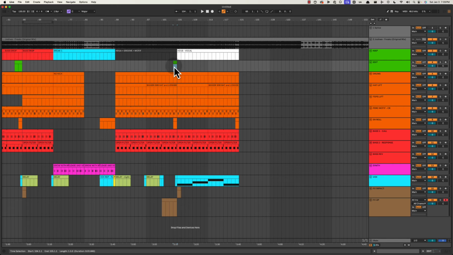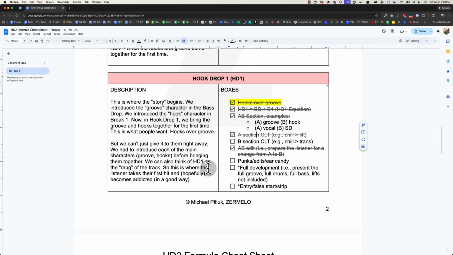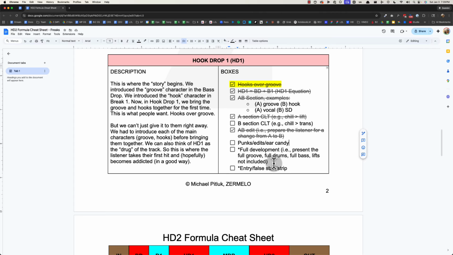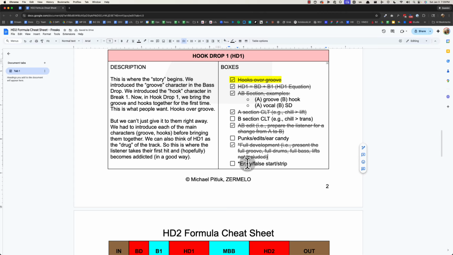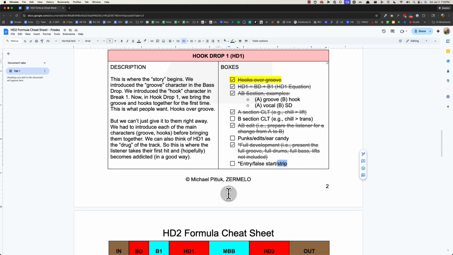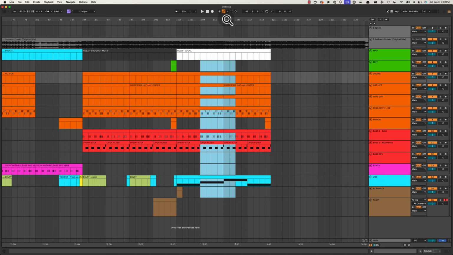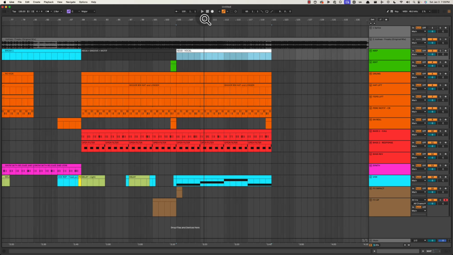Huge deal because, again, edits prepare the listener for change, or they signal moments of change. And going from A section to B section is a huge change because we're introducing a primary hook right there. So that's huge. Full development, sure, because we're getting the full groove now with all the, what are they called? The drums. And then here, entry strip, we don't have anything like that. No tactics. This is a very tactical thing to do, but in this track, there's no tactics. It's just straightforward presentation of big hooks and grooves.